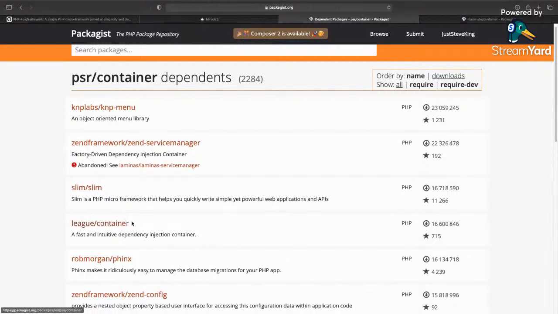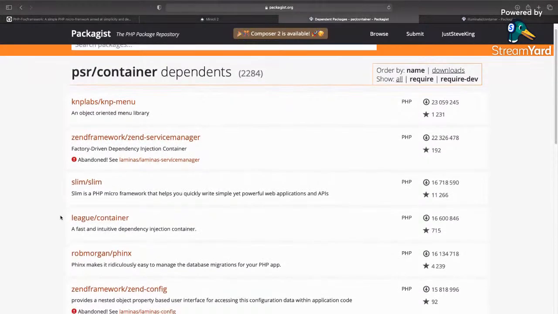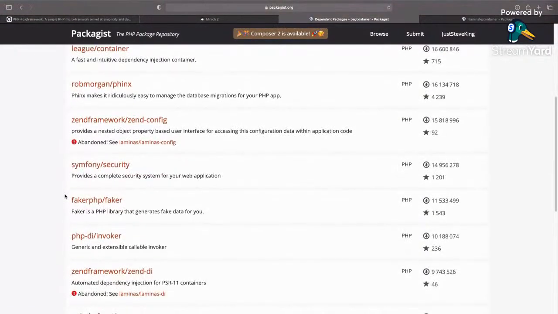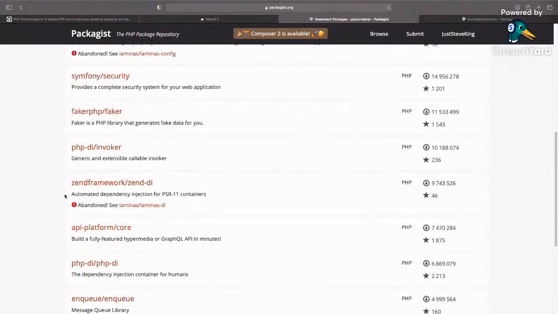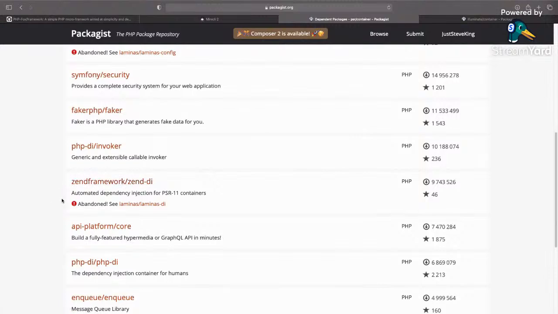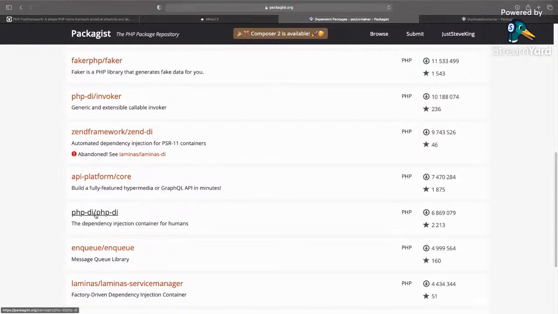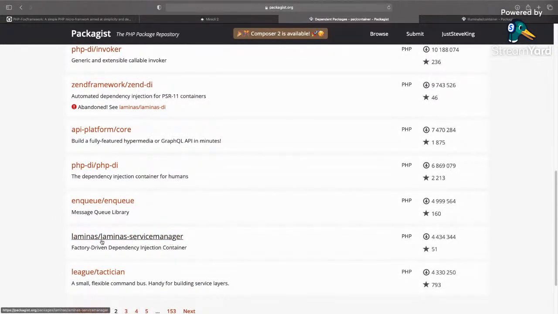There's a League Container, which again is pretty good. It's my usual go-to when I'm building just plain PHP stuff, but we'll have a look at that. Zend is obviously deprecated. There is now Laminas Service Manager, I believe. PHP-DI is kind of my main go-to. Here we go, Laminas Service Manager. League Tactician, which is a command bus, uses it. Yeah, PHP-DI is kind of one of the popular ones. It's pretty good.